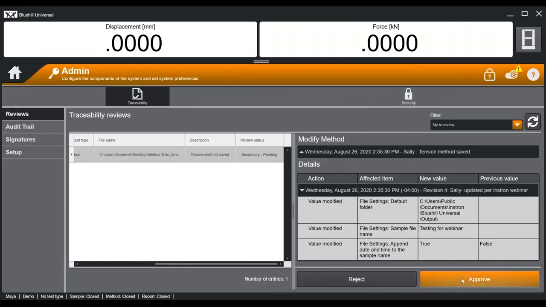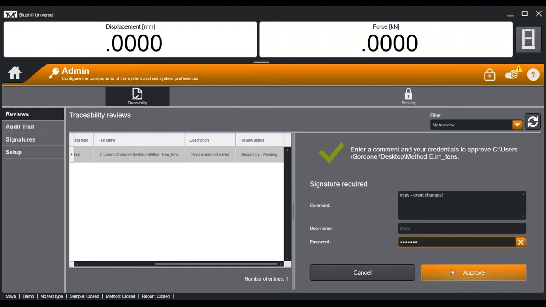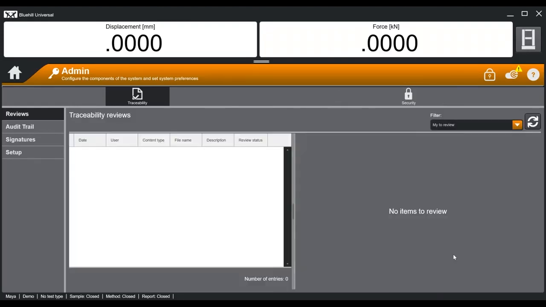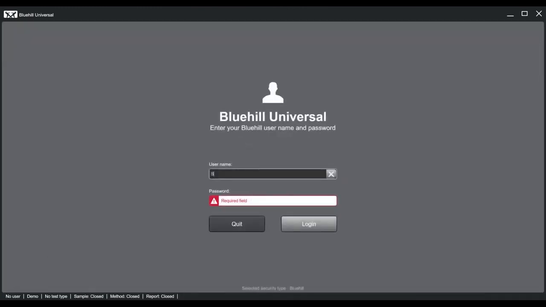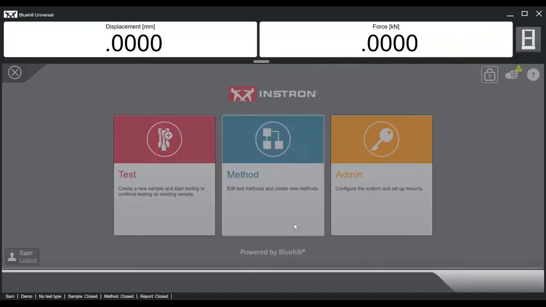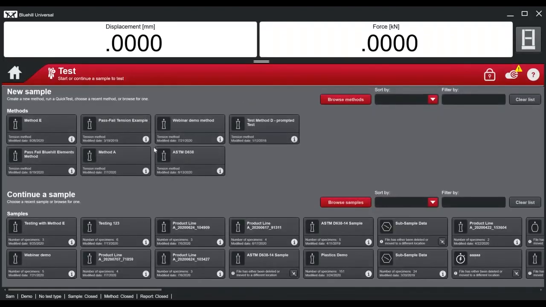So we can see Sally's edits. So if I'm comfortable with that, I'm going to approve. Say okay. Great changes. And then type in Maya's password, which will validate that Maya is approving, and that acts as Maya's electronic signature on that file. Now that file has been approved, I'm going to log in as a different user. We'll do Sam. And Sam is going to now run a test with that method.